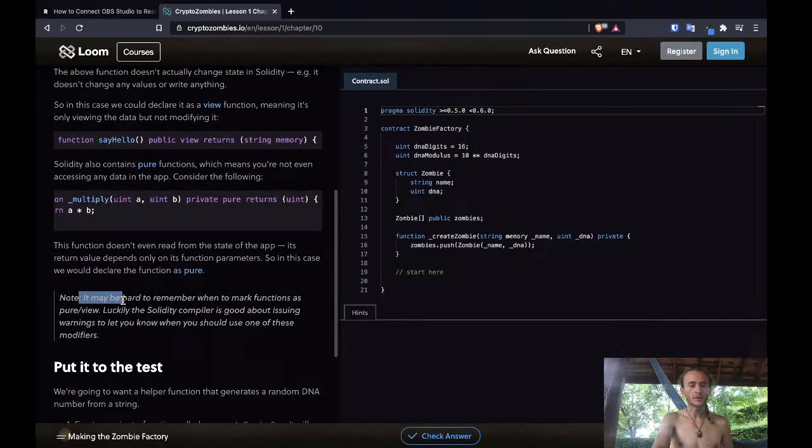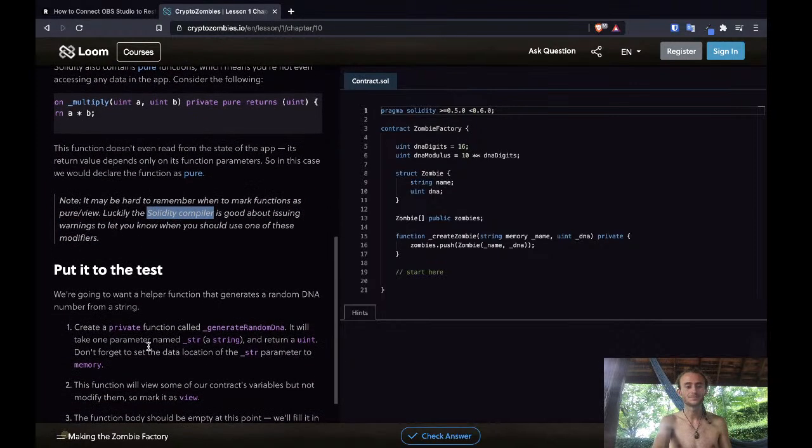Note, it may be hard to remember when to mark functions as pure or view. Luckily, the Solidity compiler is good about issuing warnings to let you know when you should use one of these modifiers. Thank you to compilers for helping us coders not have to remember so much.